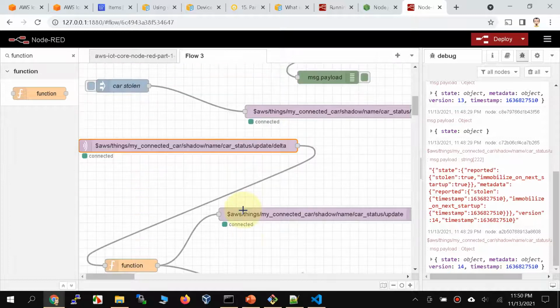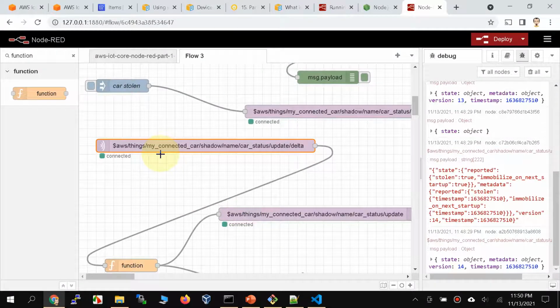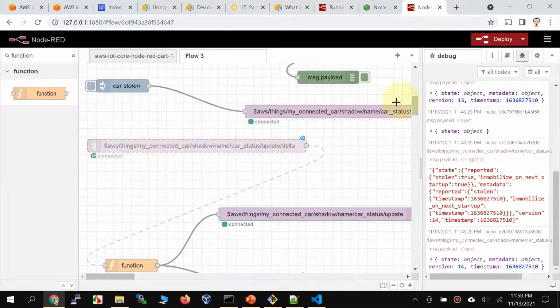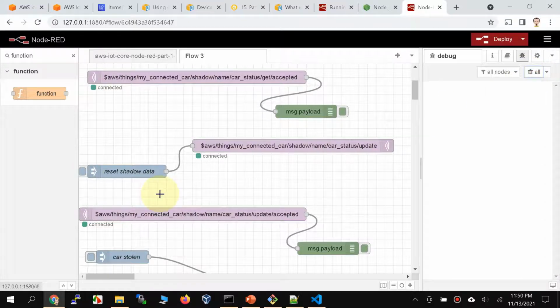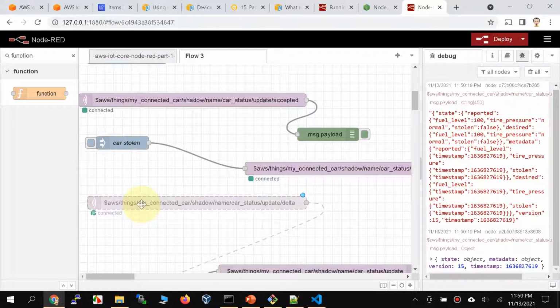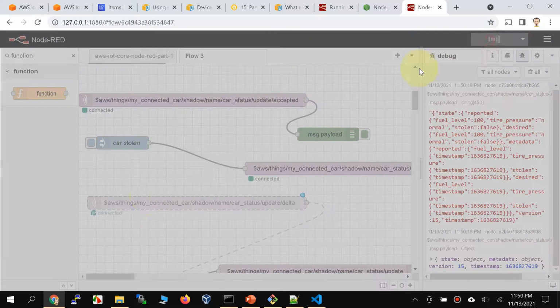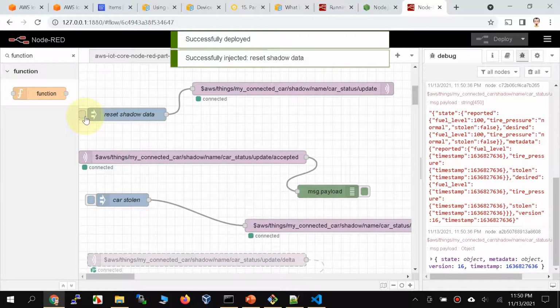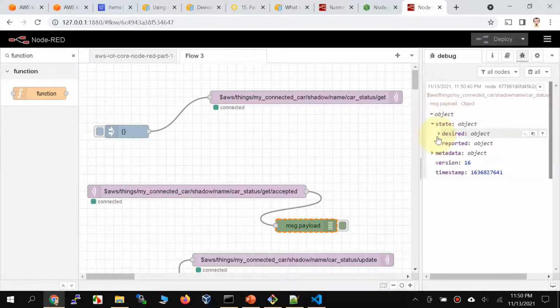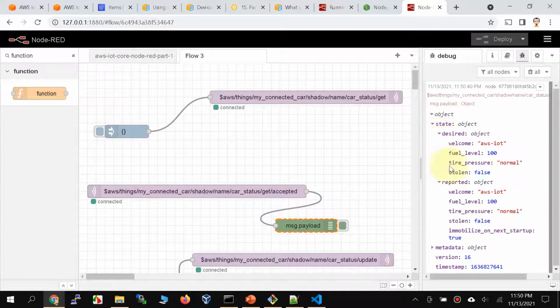For that, we're going to implement something interesting. We're going to use another topic. I'm going to go ahead and disable this, and reset the shadow data so that we can run that stolen car example once more. I should have actually deployed this. Let's go ahead and deploy this and reset the shadow data. I'll try to get this information back. Both should be basically false, stolen false, and don't worry about immobilize on next startup. We never change this for this demo, so it remains that, but just focus on the false part.